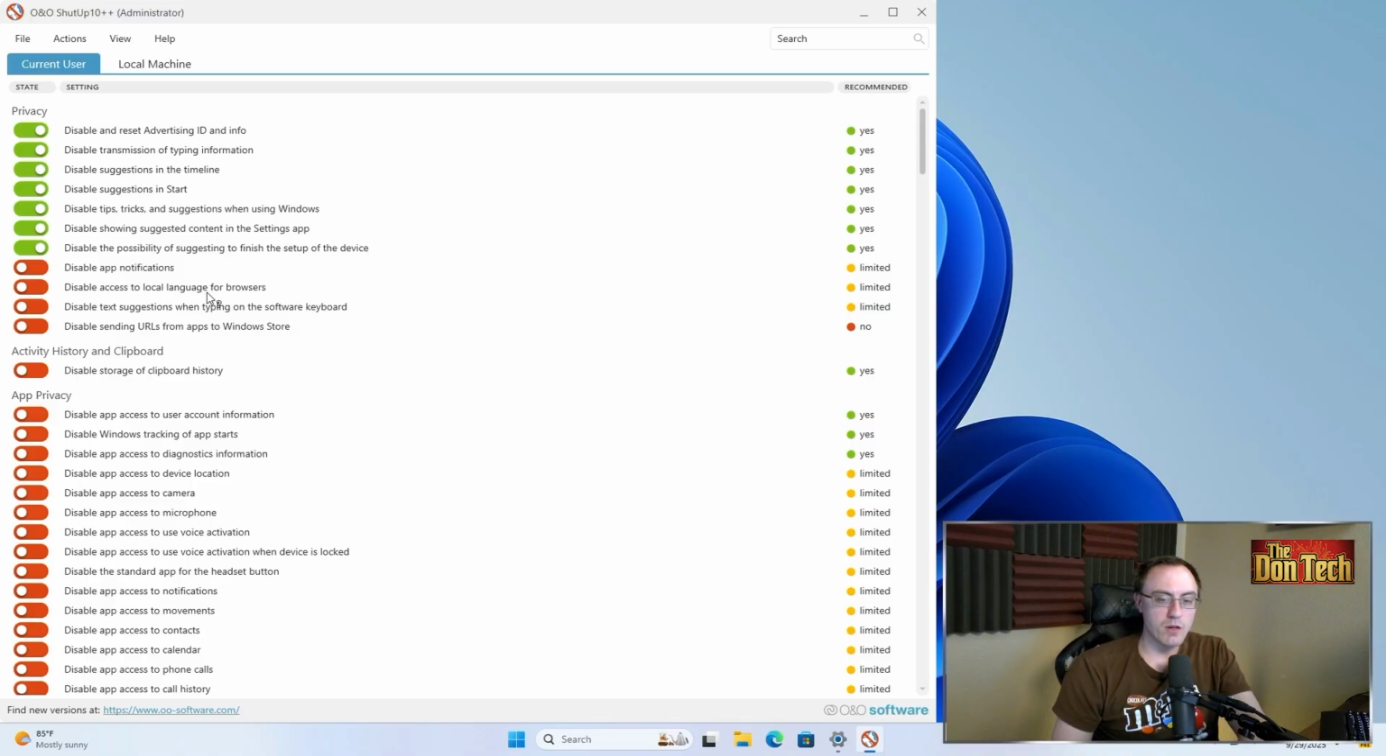Access to local language for browsers, that's limited because let's say that you're in a different country or something like that and they want to use the local language. That might be something you want to do. Text suggestions when typing on the software keyboard. It depends. You know, if I'm typing in search, I kind of want it, but at the same time, I don't want search. So we'll just take that off. Disable sending URLs from apps to the Windows Store.